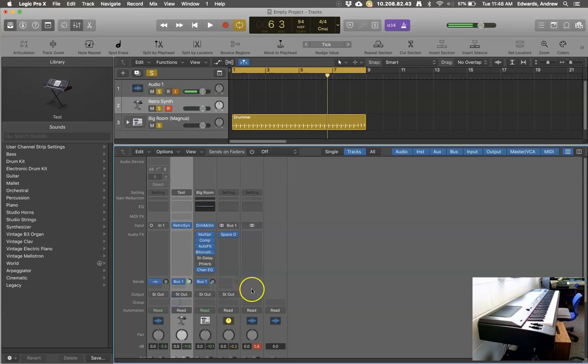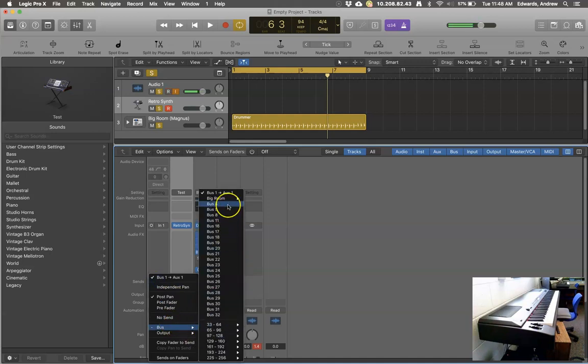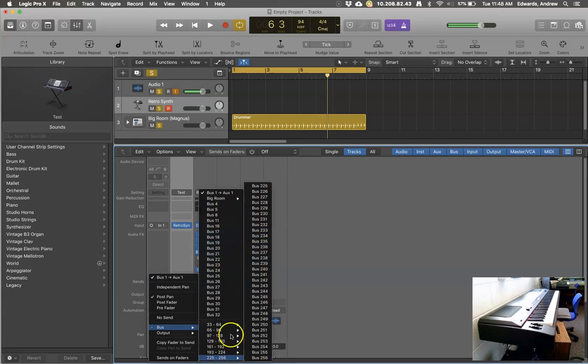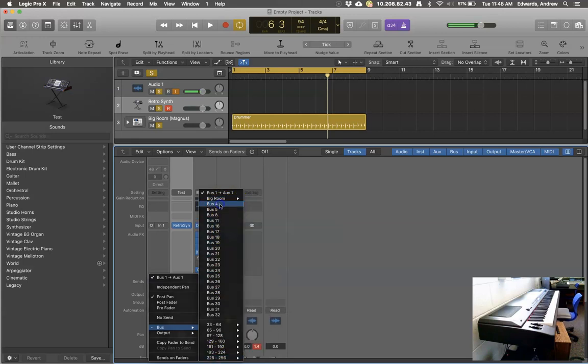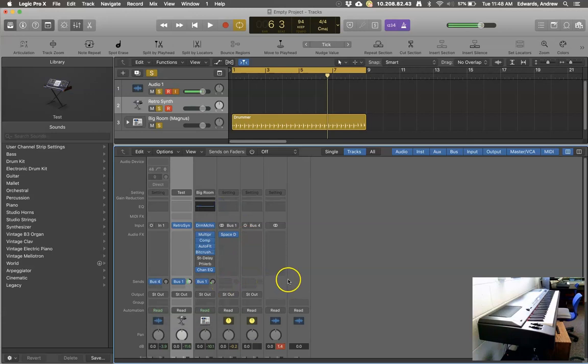So I hope you have found this useful. You can definitely have more than one bus running if you don't want them all running to the same thing. You can go, for instance, here is bus 456 all the way to number 256. Feel free to use whichever one, provide the processing you want, and you're set to go. Hope this was useful in understanding bus reverb.